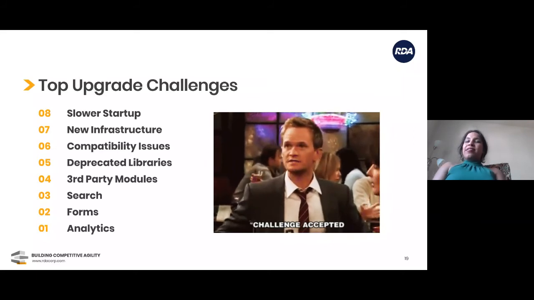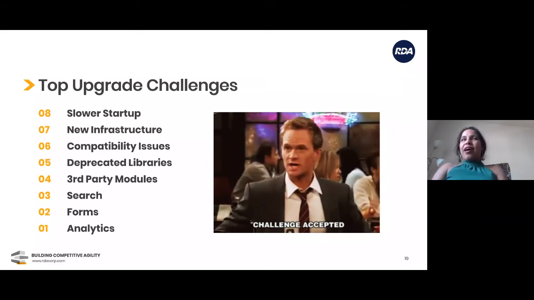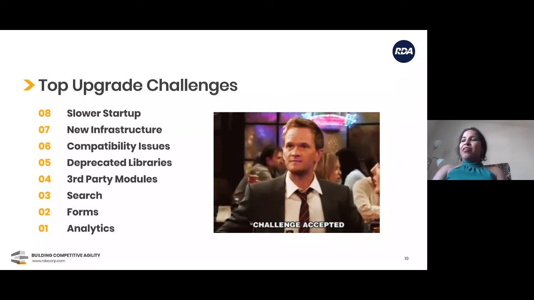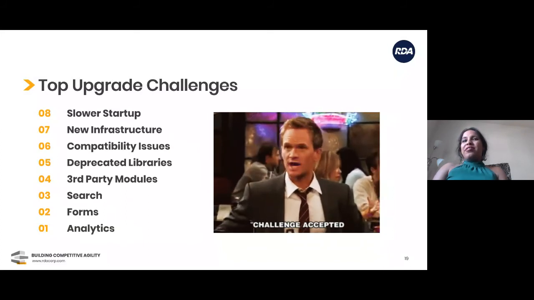So I'm going to discuss the top upgrade challenges that I've seen and also found in my research. I wanted to come up with 10 to do a countdown from 10, but I'm sure there are a ton of upgrade challenges, and I wanted to focus on the biggest ones. So I found 8, so we're just going to do a countdown from 8.